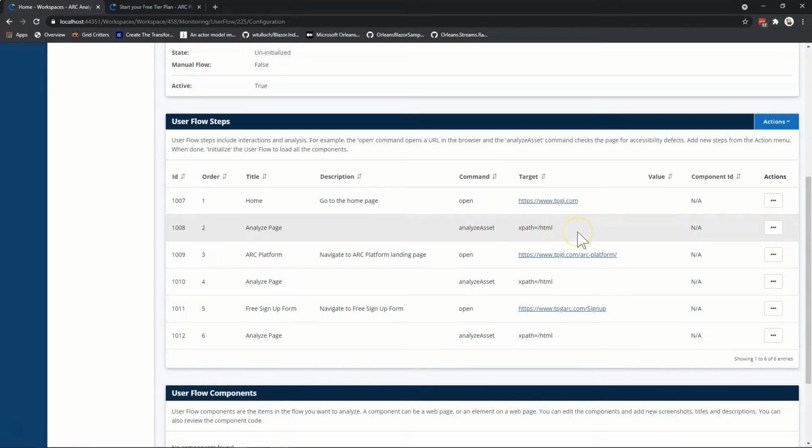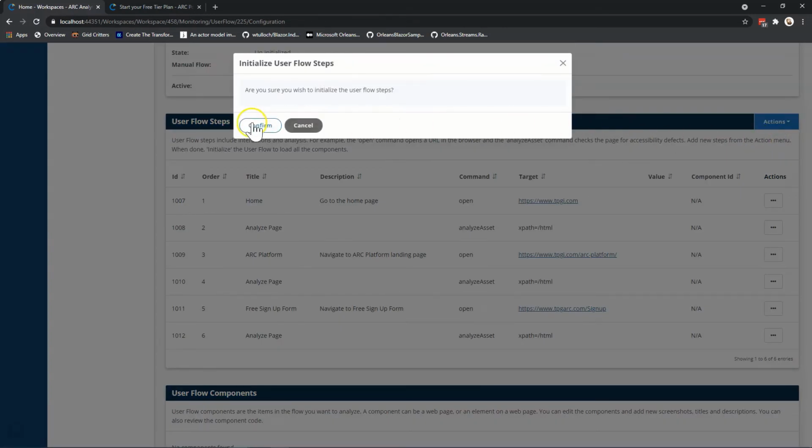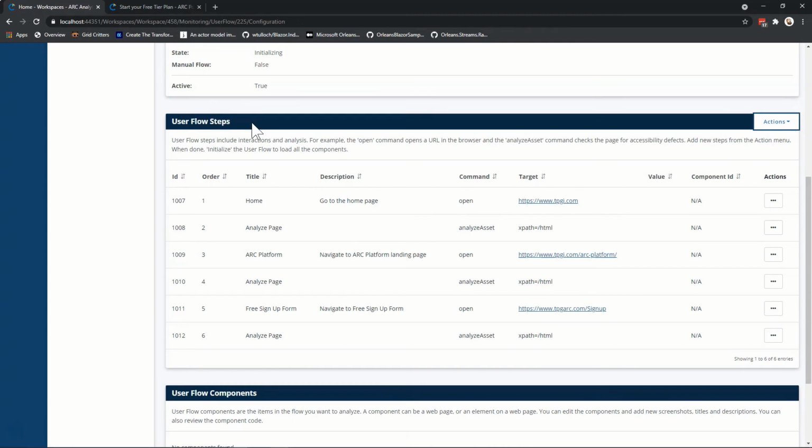XPath/HTML. For analyzing individual components on pages, you can use the XPath to that individual component, or you can use CSS equals or ID equals and provide the appropriate value to search for that individual component. But for right now, this will be great. So we'll come to Actions in the User Flow Steps menu and press Initialize User Flow Steps and confirm. This will run a process in the background that will set up your components and finish getting the user flow prepared.